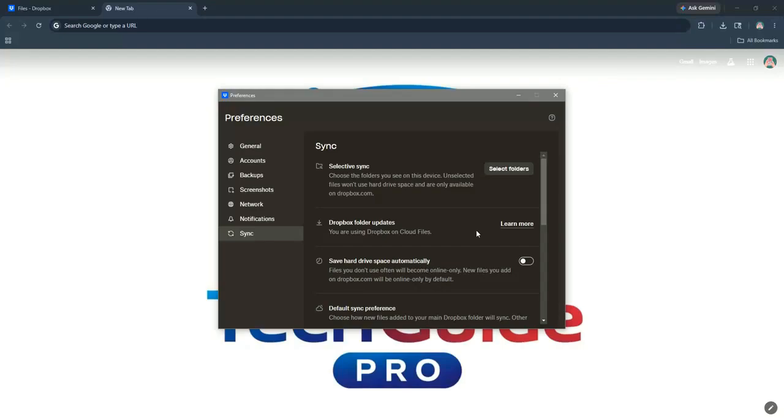This process ensures your files are always up to date and accessible both online and offline. Remember, you can always change these settings by returning to the Sync tab in Preferences if your needs change.